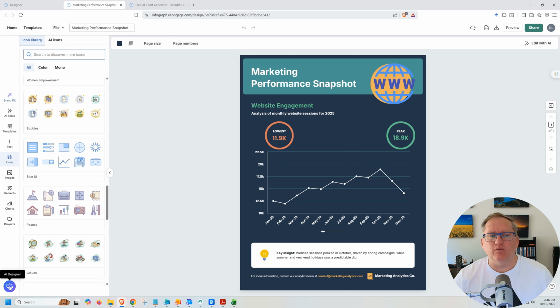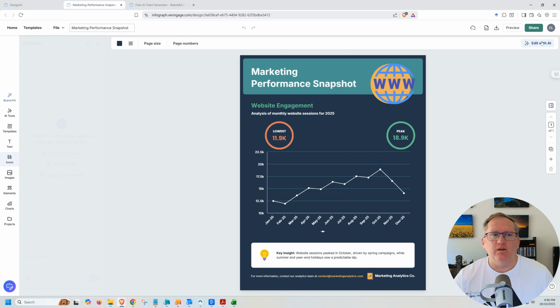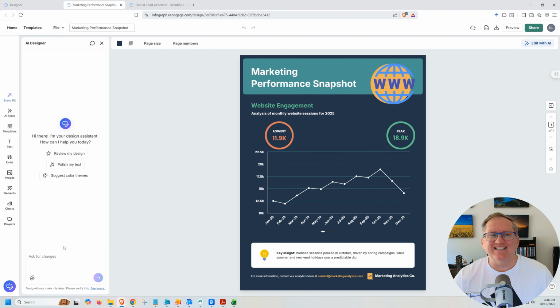So we've either got the little robot icon down here or up in the top right, edit with AI. We click on that and we can just tell it to do stuff. So it will just change the bits and pieces within our graph just by going with text prompts.